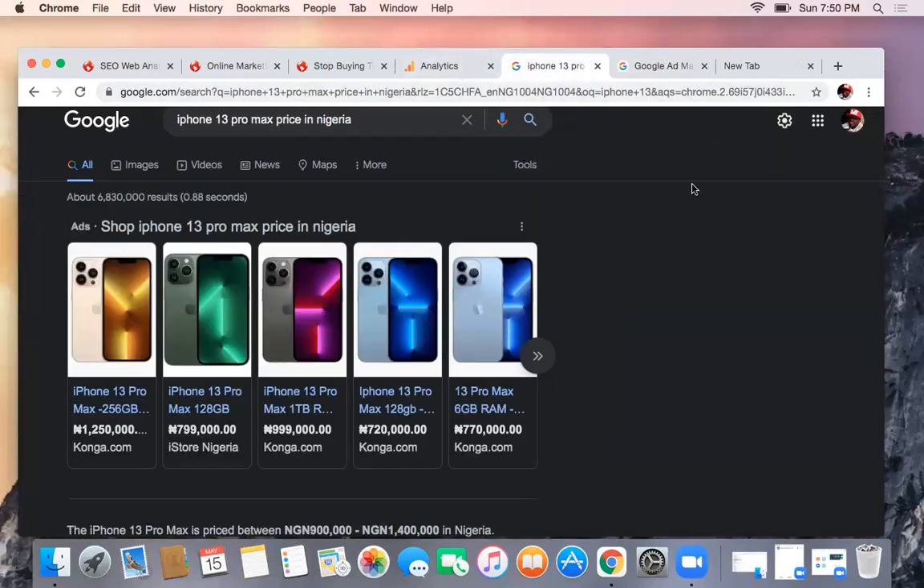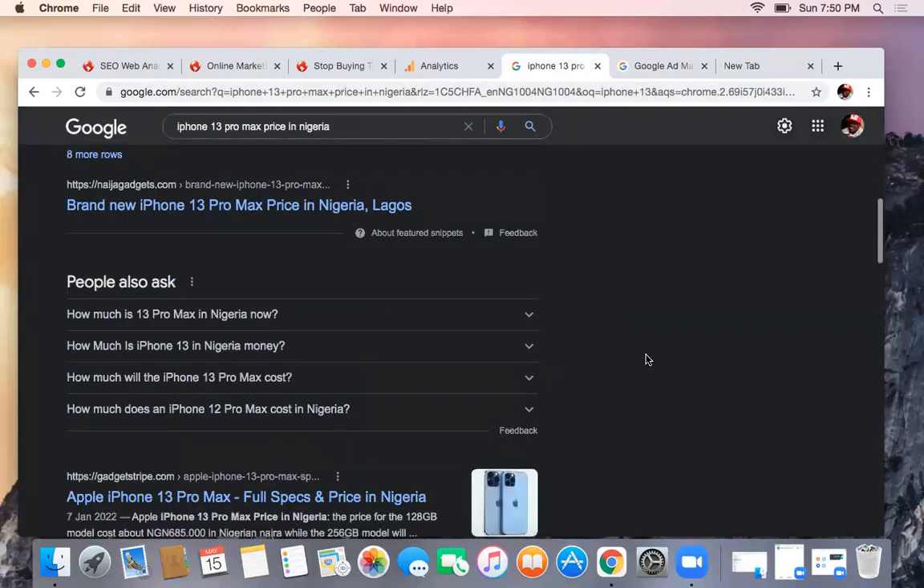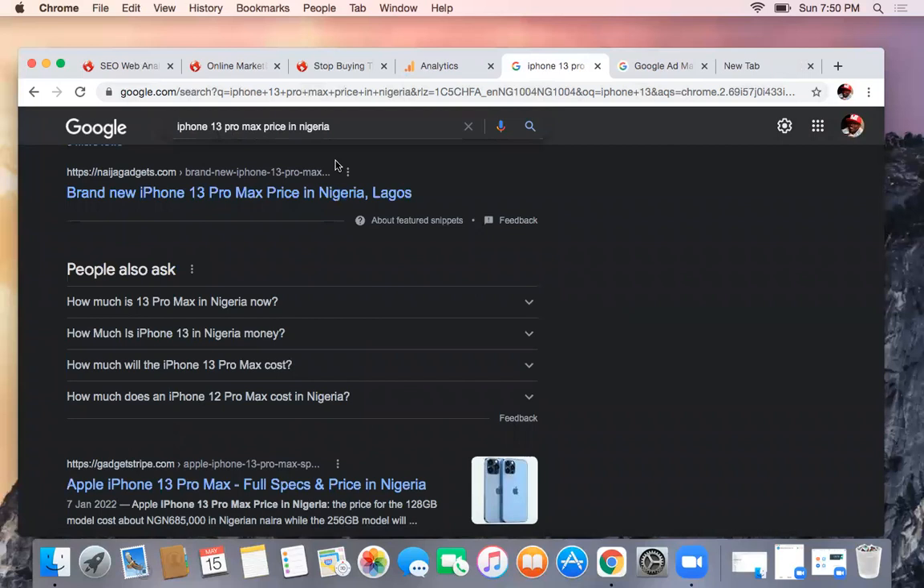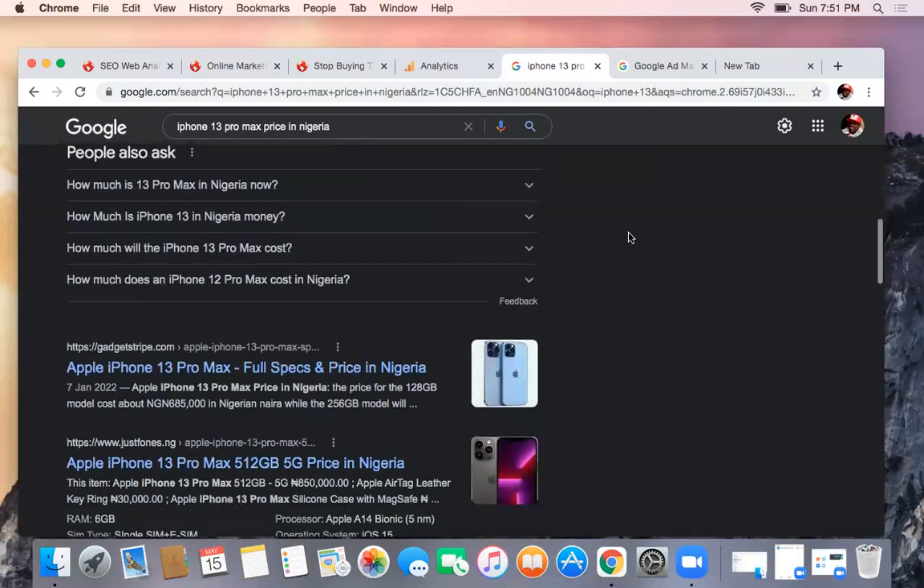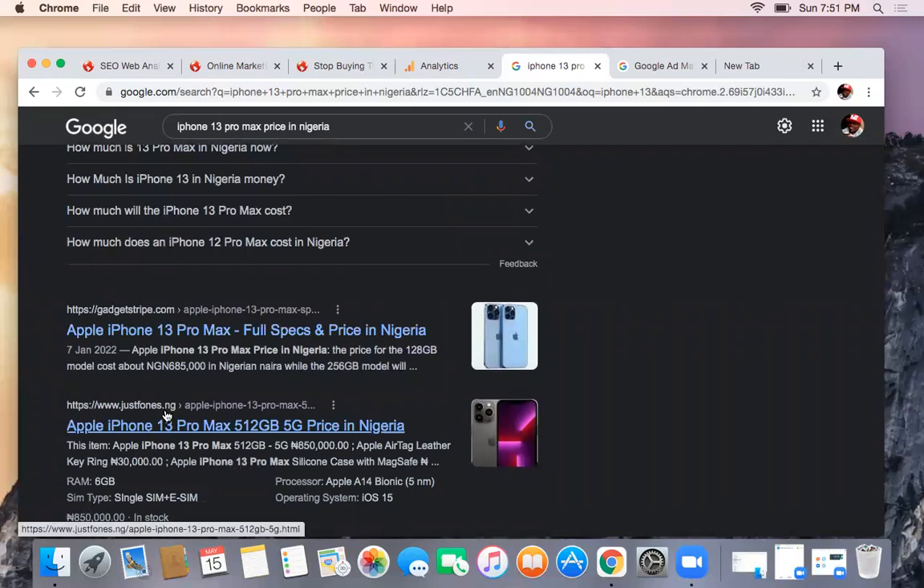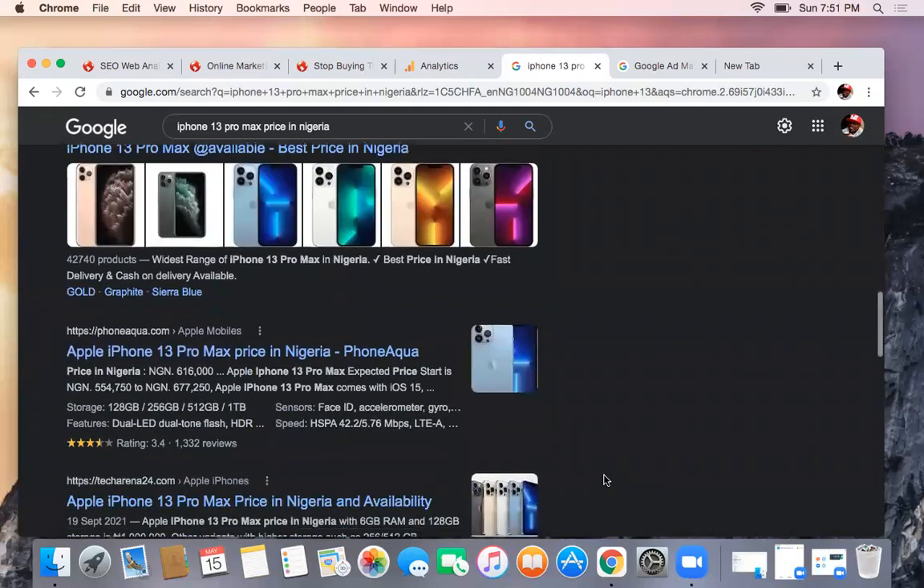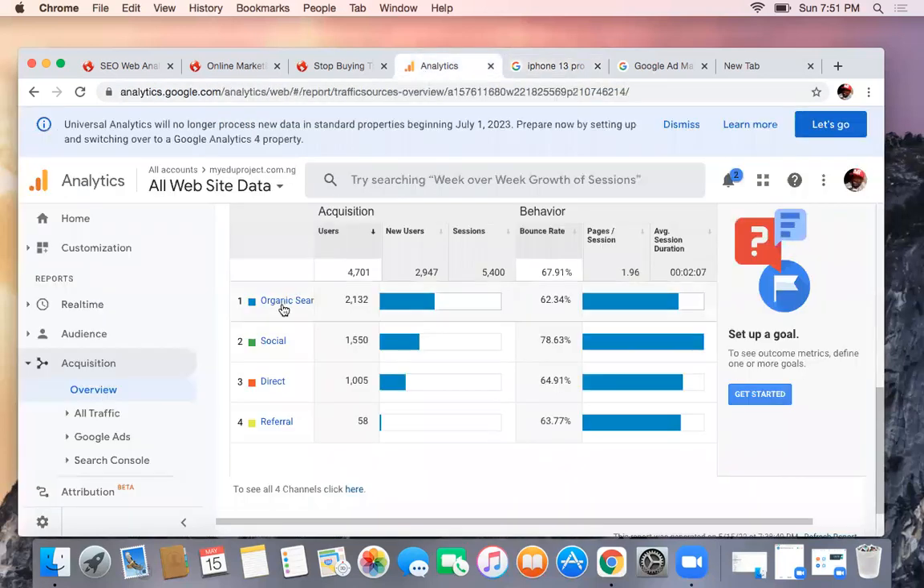So when you do organic, SEO, search engine optimization, was actually implemented on these sites that you see that are ranking for iPhone 13 Pro Max price in Nigeria. All the sites, you understand? They have executed SEO for their keywords and they are actually ranking for it. So they have successfully implemented SEO traffic, and it's called organic. When you check your analytics, they name it as organic search.